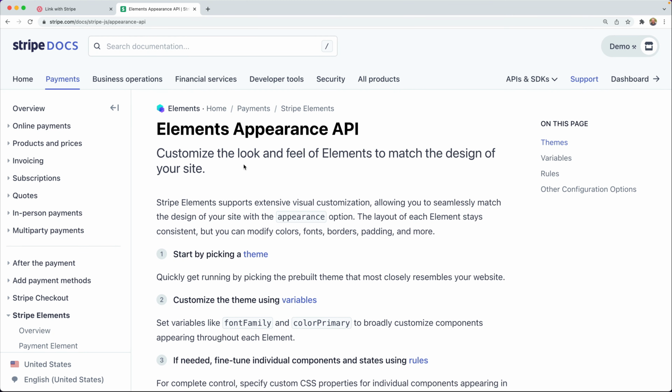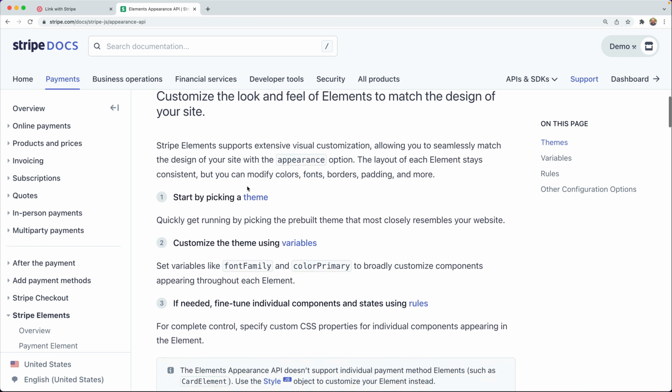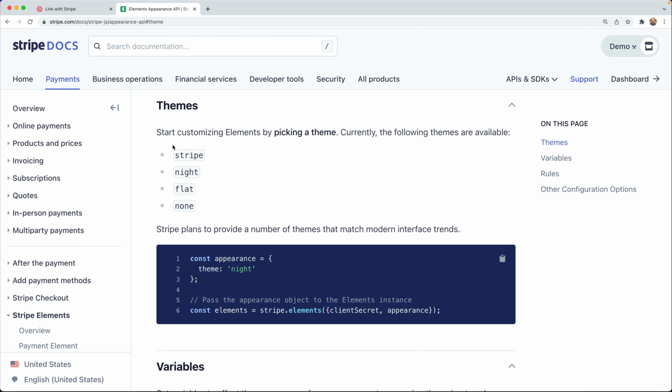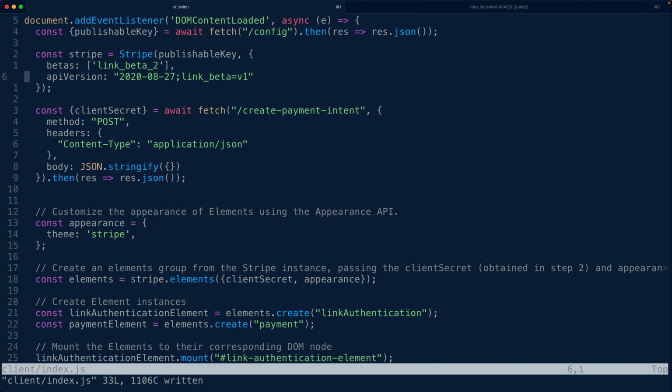And it turns out that there's this Appearance API that's part of the payment element. And there's kind of like 3 different tiers to how you can style something. I thought it might be fun to just go through that. So we can start by picking a theme. There's a couple of the pre-built themes here. One of them is night, one of them is flat, etc.